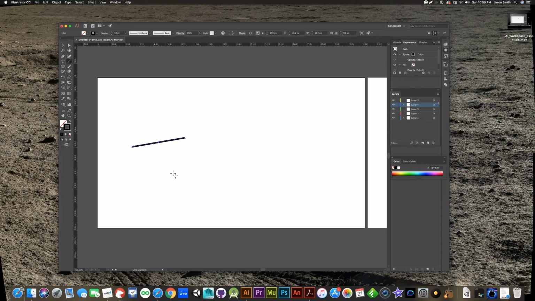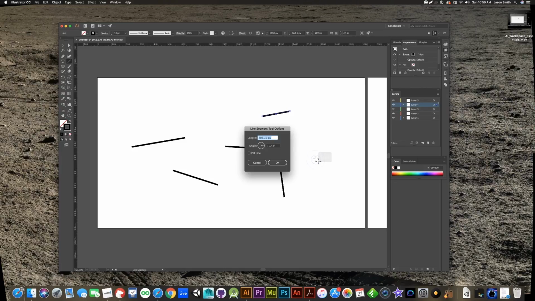So there you have it. I've created a line. Now, if I want to create another line, I just click and drag, click and drag, click and drag. That's the most basic use of the line segment tool, just to create lines. The other way that you can use that tool, instead of just clicking and dragging, is you can just click at the point where you want the line to start from, and this menu box will pop up.